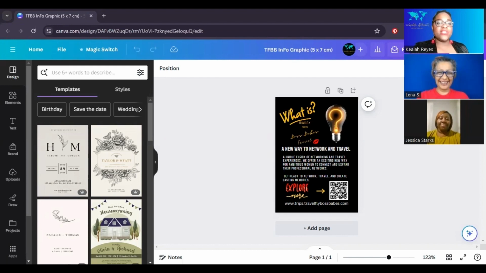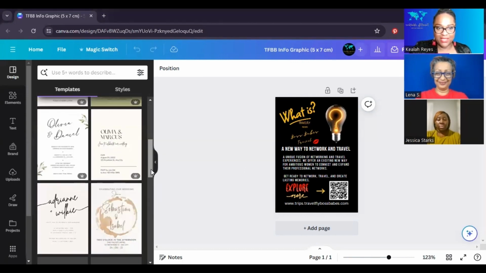That's all right. So this is my screen. This is a graphic that I created to tell people what is Travelfly Presents Boss Babes Travel. So you can click the link. You can generate your own QR code in here and everything. Now this one I did create from scratch. This is my own design, but you have wonderful templates that you can use for this.